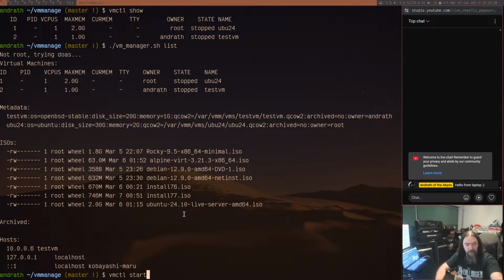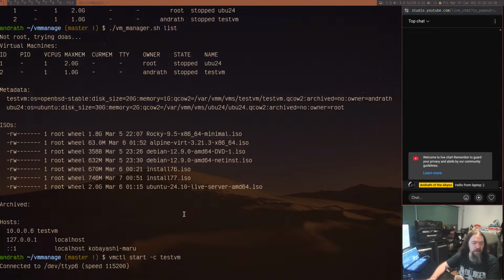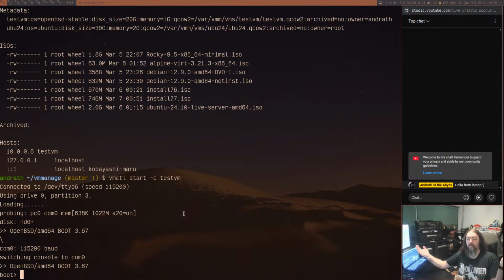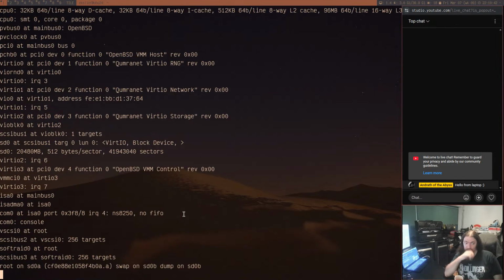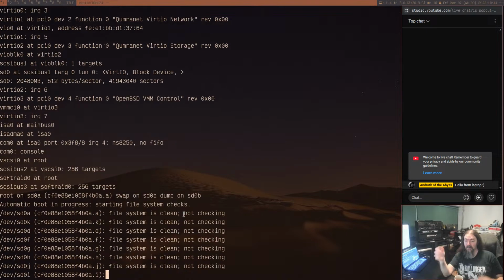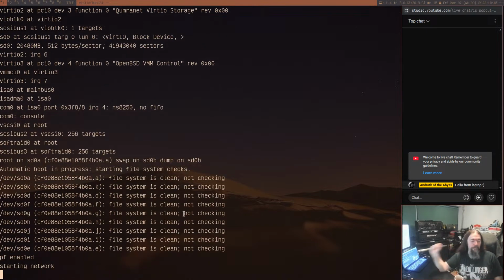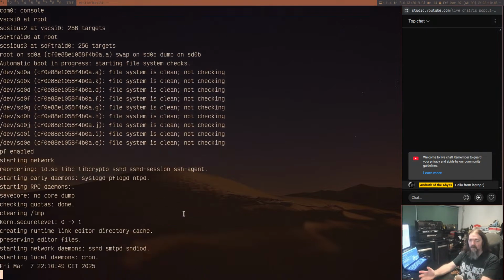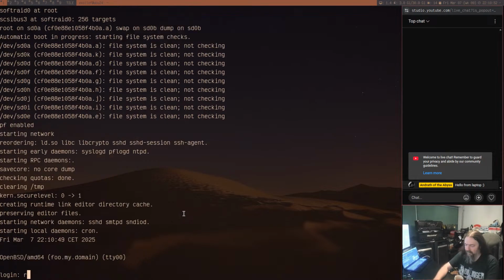Now, as a non-root, not root, let's do -C, and then we attach the console. Let's boot it. Now I own that VM. I'm now the owner of that VM. It's mine. Yay.